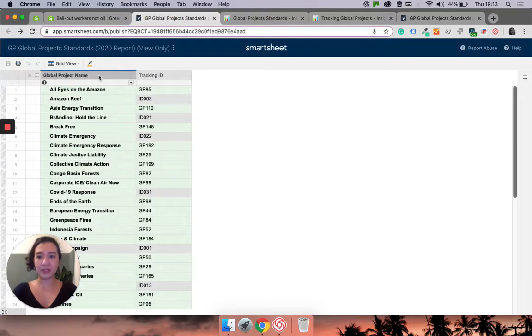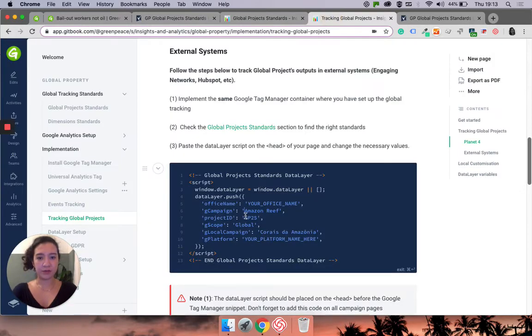You'll find this table, which has the global project name and the corresponding project ID. In this case, for example, Amazon Reef and the ID 003, we can come here and enter 03, Amazon Reef. This is a global scope. Let's say that this is a page from Brazil. I'm also defining the local campaign name that I want to use, and the platform in this case is HubSpot.